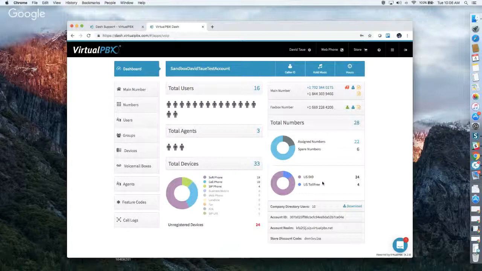And then we have it broken down. US TLD would be a US local number, so like 702 area code, 310 area code, etc. And then US toll-free 800 numbers, 888, 877, etc.